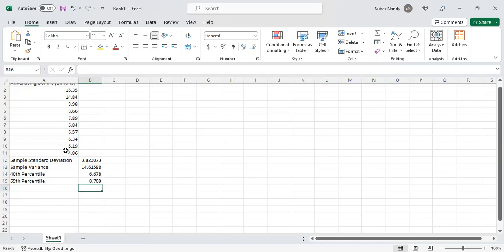The sample standard deviation is 3.82. What does it mean? It means on the average, the numbers in this data set vary from the mean by 3.82.